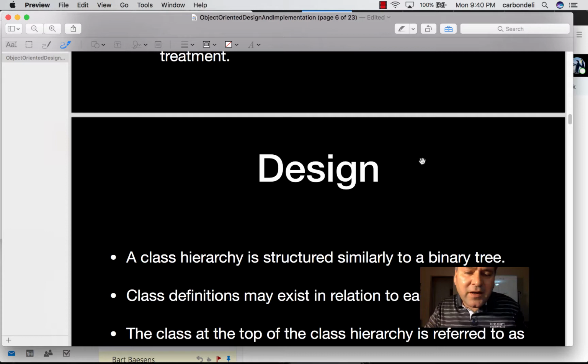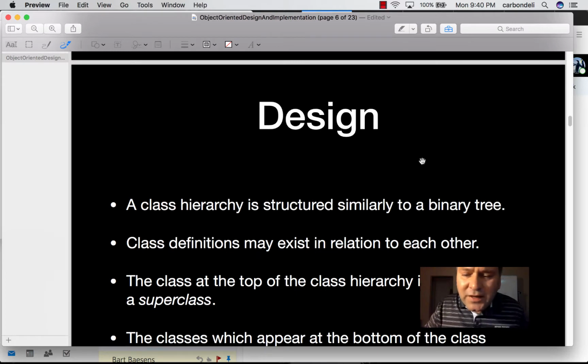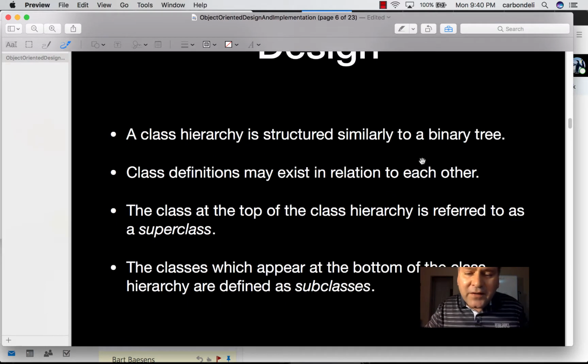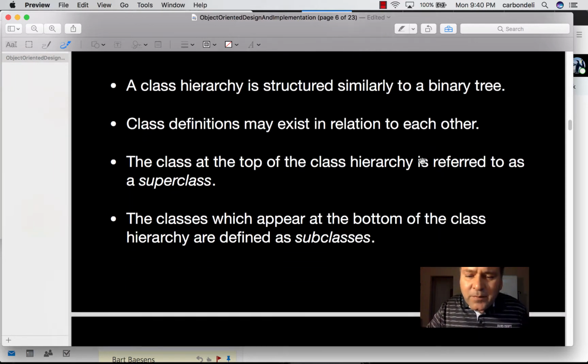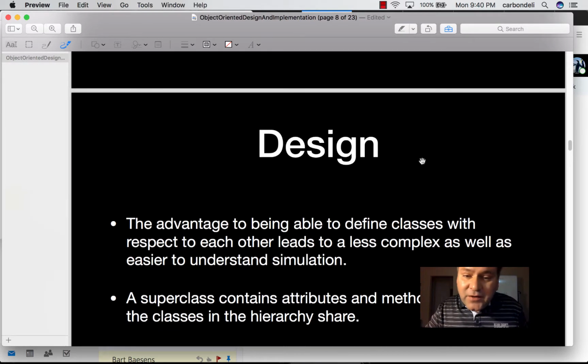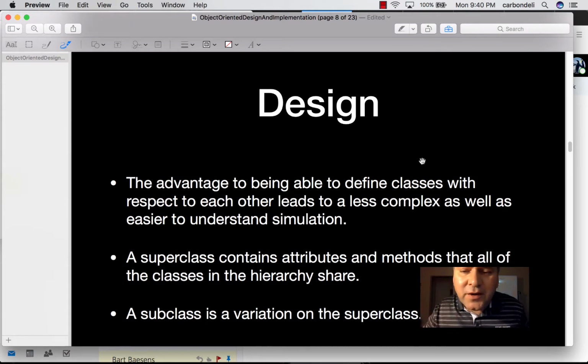A class hierarchy is structured similarly to a binary tree. Class definitions may exist in relation to each other. The class at the top of the class hierarchy is referred to as a superclass. The classes which appear at the bottom of the class hierarchy are defined as subclasses. The advantage to being able to define classes with respect to each other leads to a less complex as well as easier to understand simulation.